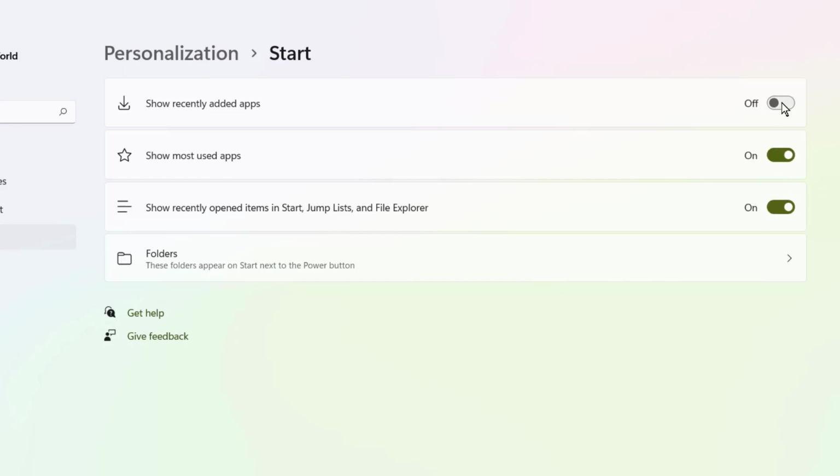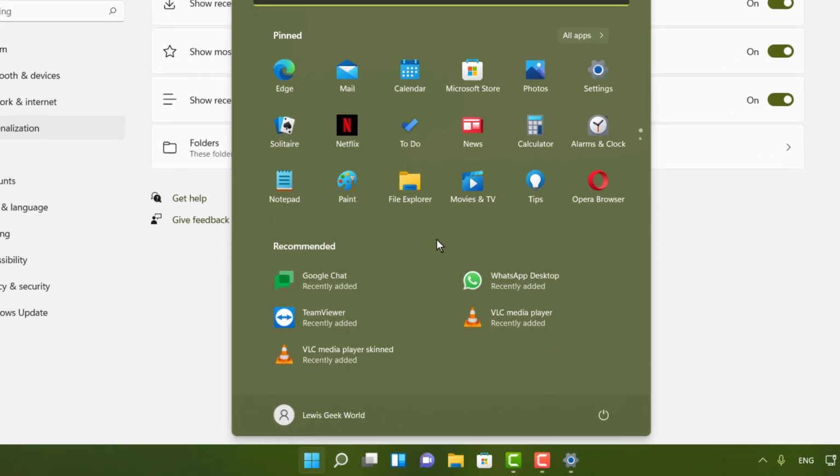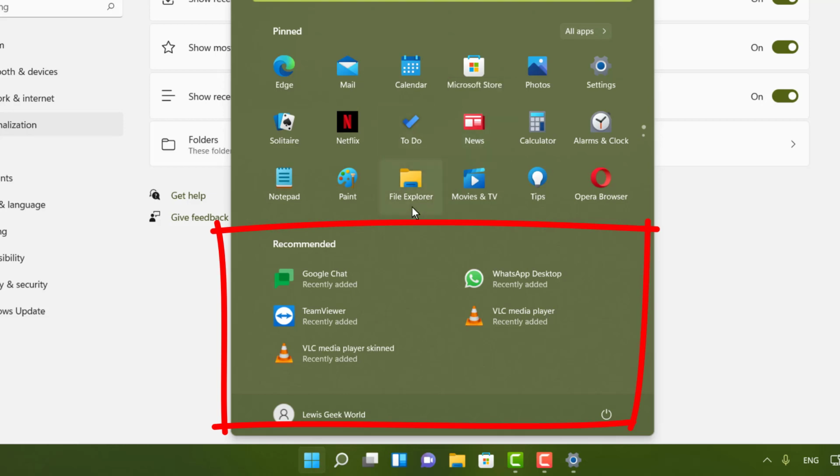But before I do that, I'm going to let you see the difference. This is without turning everything off. As you can see, it's pretty cool. I'm the only one that uses this computer anyway. If that's the case, that's great, but there are a lot of people out there that share the computer with their family, with their friends, so you definitely don't want anybody to know all of your programs. So you can see the difference.